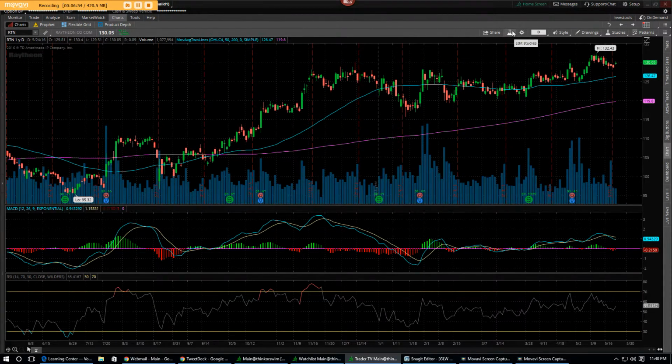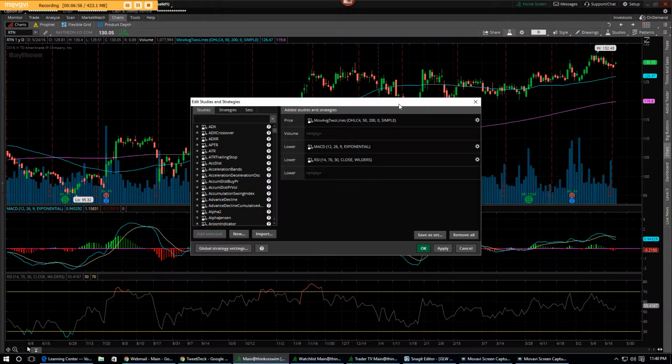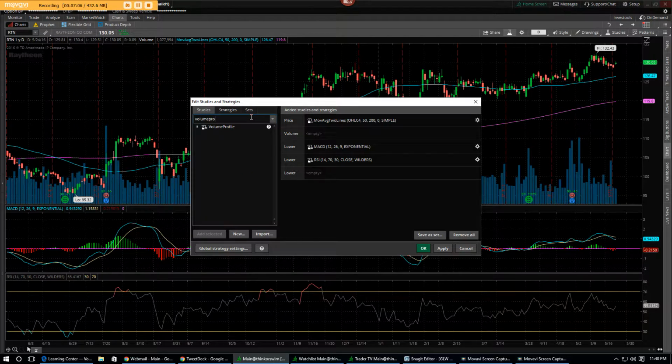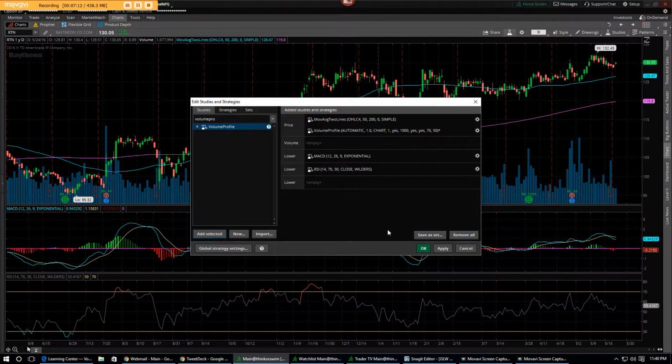So you're going to click on the speaker. It's going to pop up this window. You want the volume over price support or volume over profile study here. So you're going to type in, on the left panel, volume profile. As you start typing, you'll see there's only one. You select that, you click on add selected, and now it's right here.